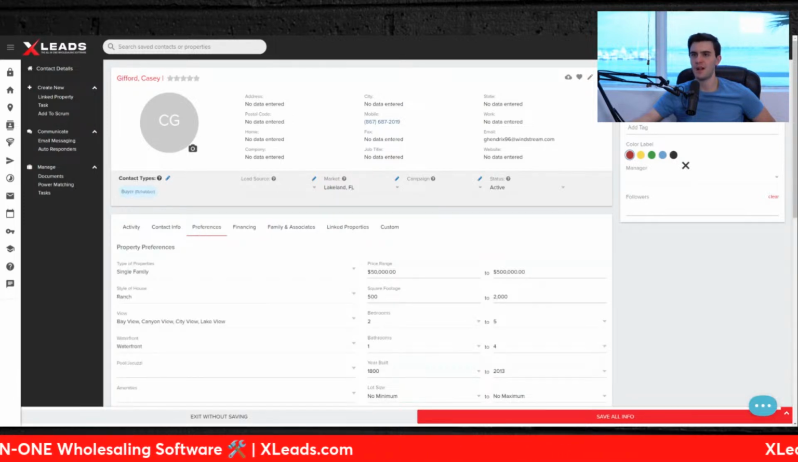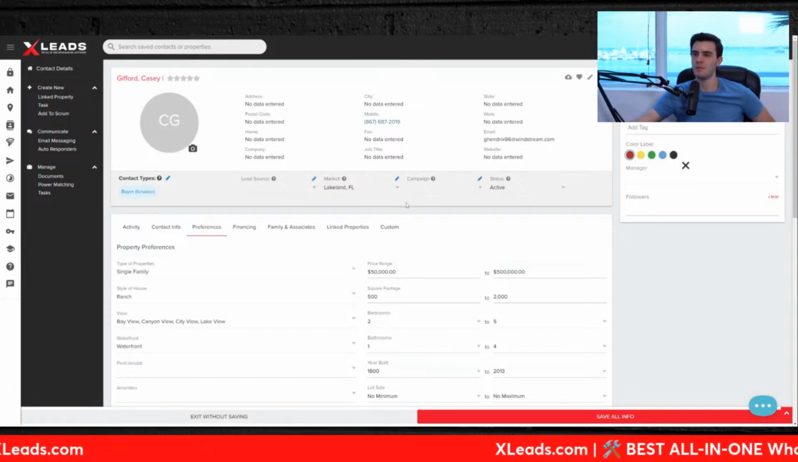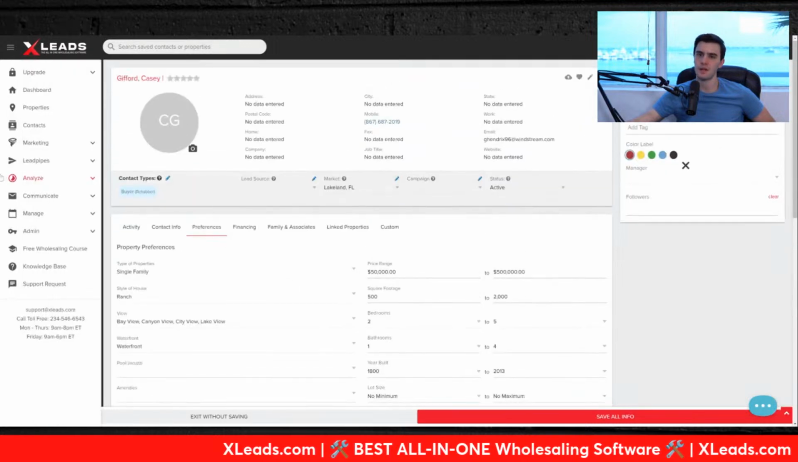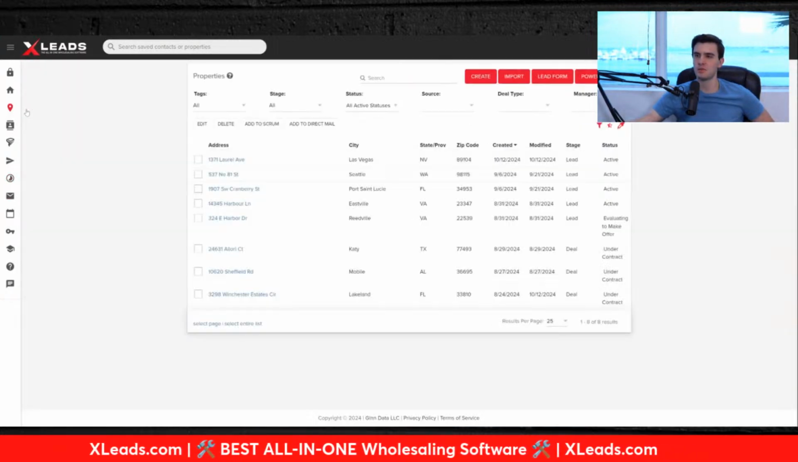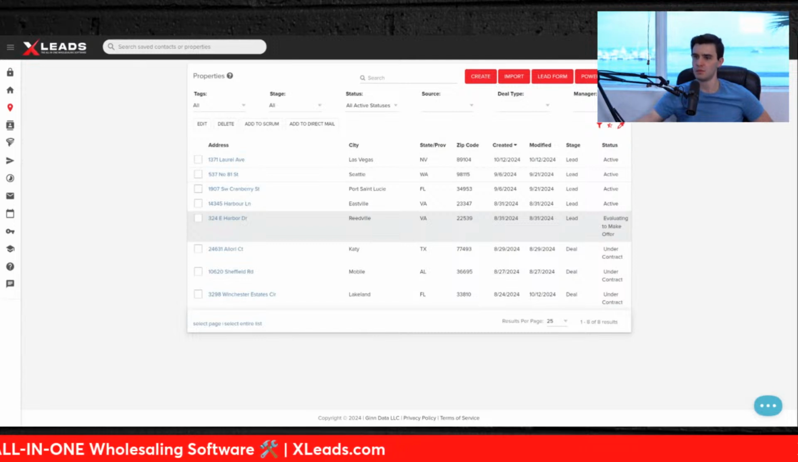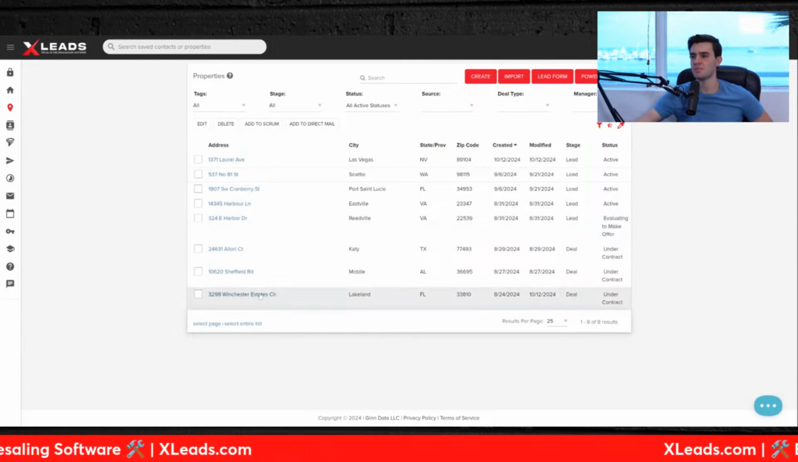Here are their preferences. Now, I don't have enough time for a whole dispositions breakdown, but basically they're looking to buy in this price range in these areas. So what I do is I go to my properties. These are my current properties I have under contract, or that we're evaluating and still talking to them about, right? So let's do this property right here in Lakeland.